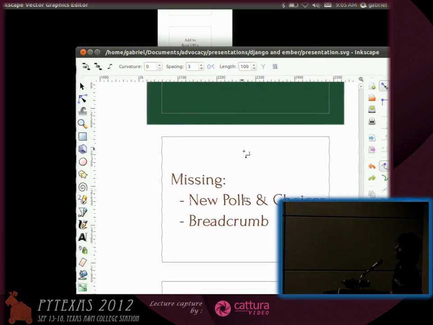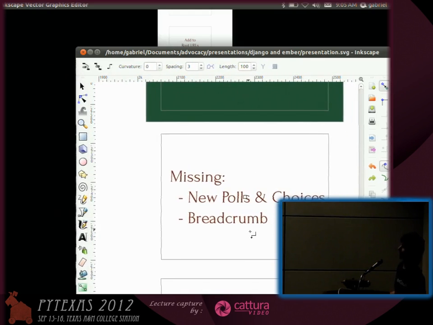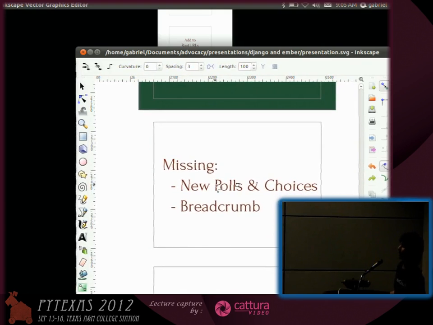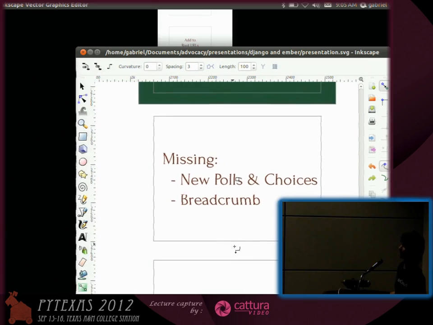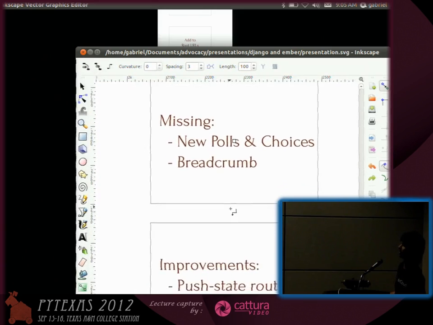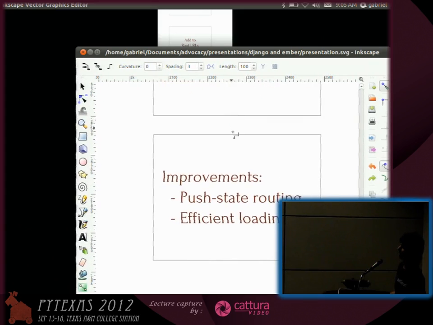There are a few things that are missing that we haven't covered yet. First is creating new polls and choices, and the breadcrumb. Those are the two things that were implemented in the demo that I didn't go over. And there were a couple of improvements we really should make. One is using push state for routing. I don't know if you noticed, but we were using hash-based routing, which Twitter infected the world with and really is not the best way to go. Push state-based routing allows you to have real proper URLs without that ugly hash in there.